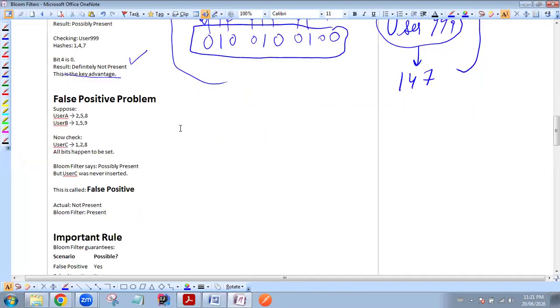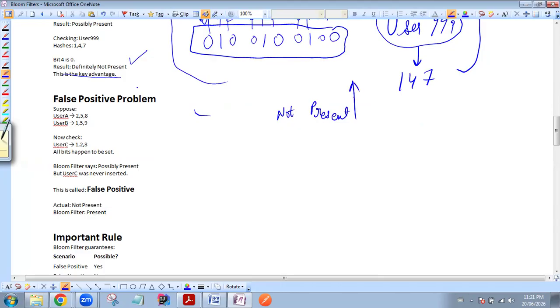Okay. So we discussed two cases, right? One was not present, which we discussed here. Now, the second case was possibly present. So now let's discuss that case. User A has these three hashes: 2, 5, 8. User B has 1, 5, 9.